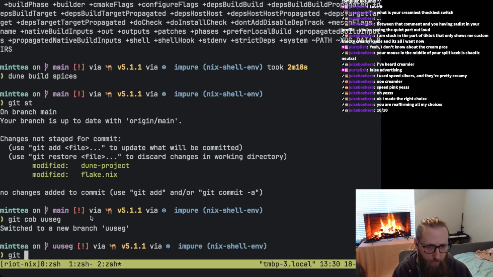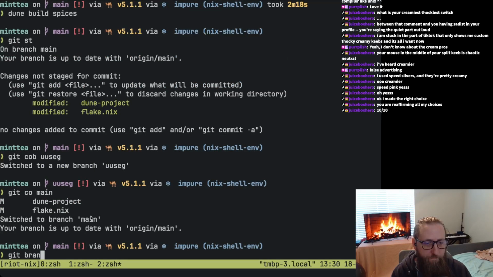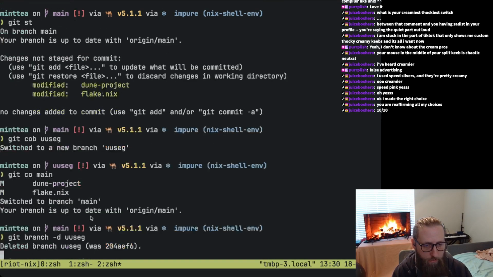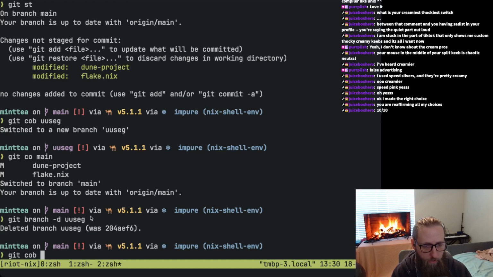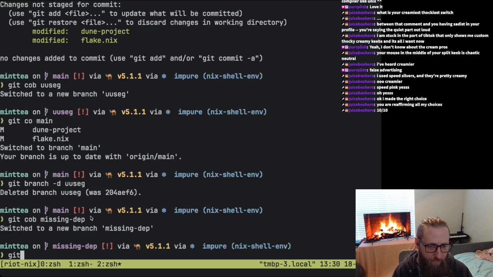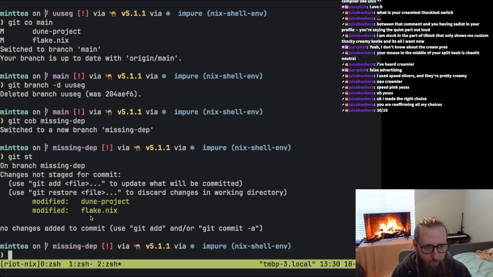So we'll just call this useg. And no, that's a dumb name, isn't it? Okay, fine. Let's delete useg and we'll call this missing dep because it sounds a lot more serious. And maybe people will think twice before doing this again. Add useg to spices, Dune, project, and flake.